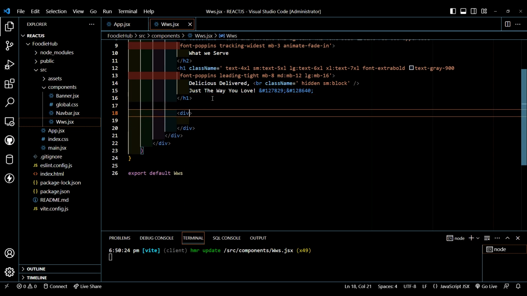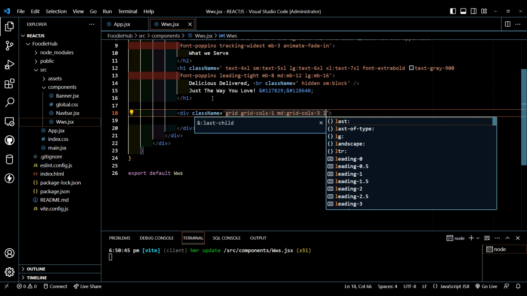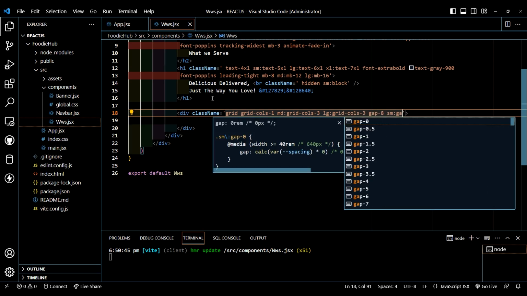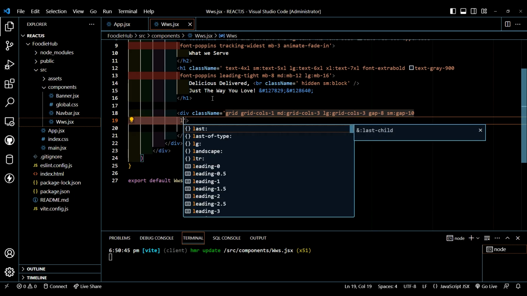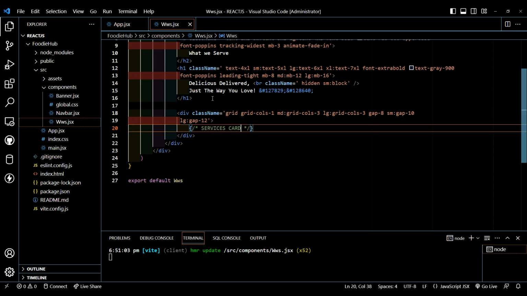Now let's create another div. Give a class name grid. Grid cols 1. For medium screens, grid cols 3. For larger screens, grid cols 3. Gap will be 8. For smaller screens, gap will be 10. For larger screens, gap will be 12. Let's create the services card.